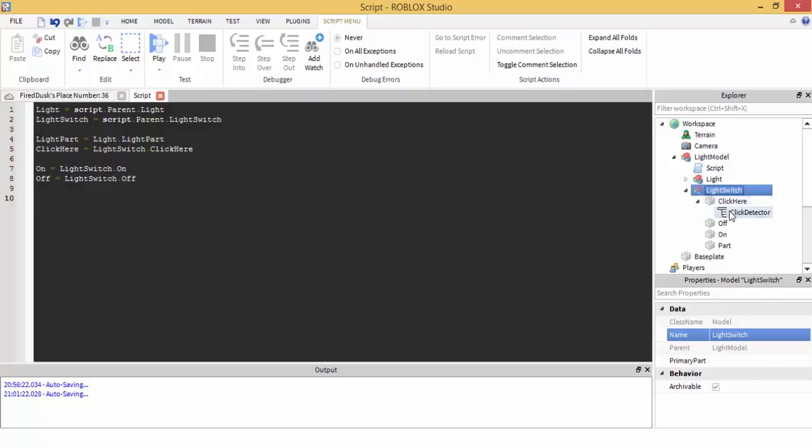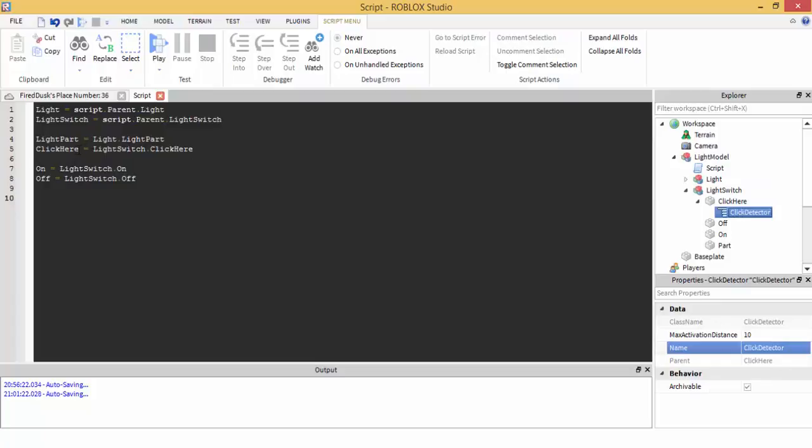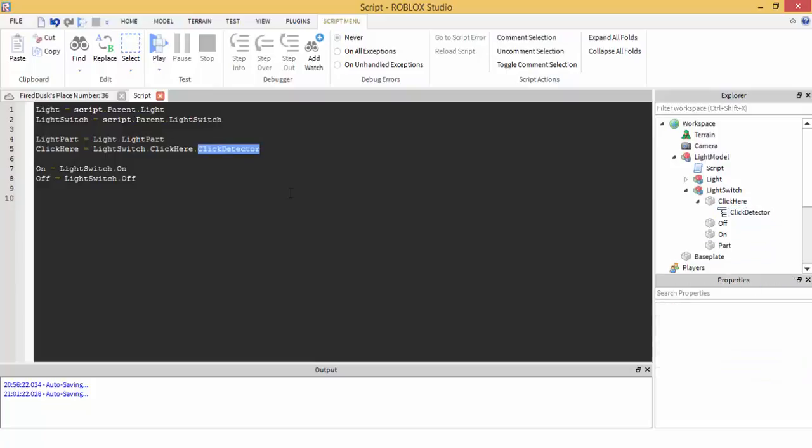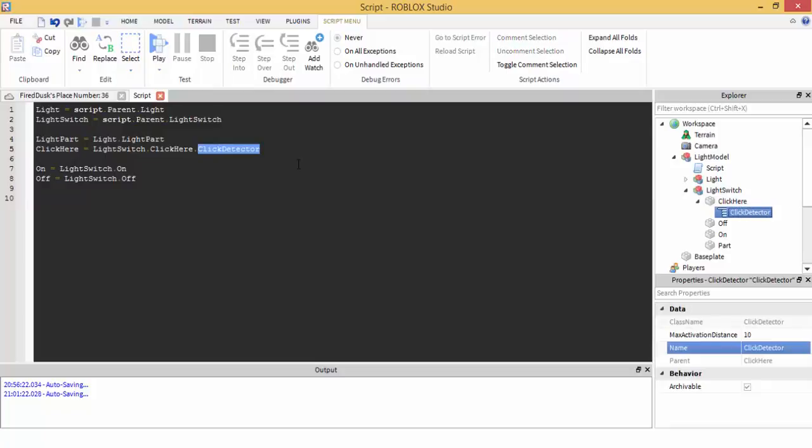Also, no, we need to get the click detector. So let's just add on click here equals light switch dot click here dot click detector. If we renamed click detector to something like CD in all caps, then we would have to change this to CD, because nothing would be named click detector in here. But let's just keep it the same.